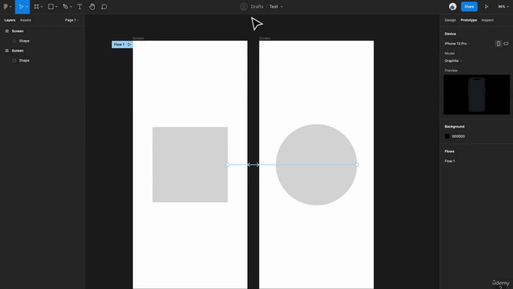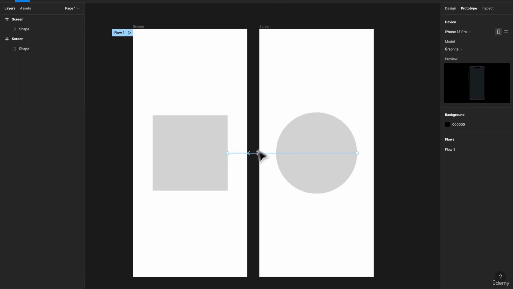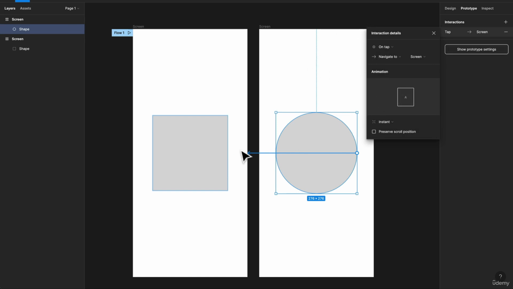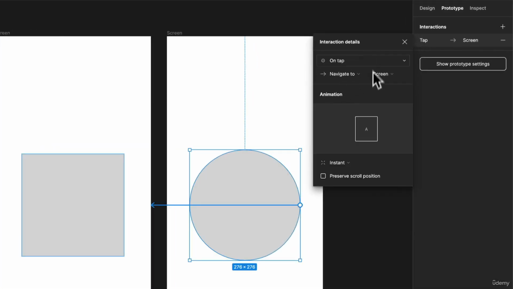We are going to be talking about interactions. Connections are a big part of the whole process, but you can actually jump into your connection right here. So this is the connection from the circle to the square, and these are your interaction details right up here. Here, interactions are made up of a couple different things.